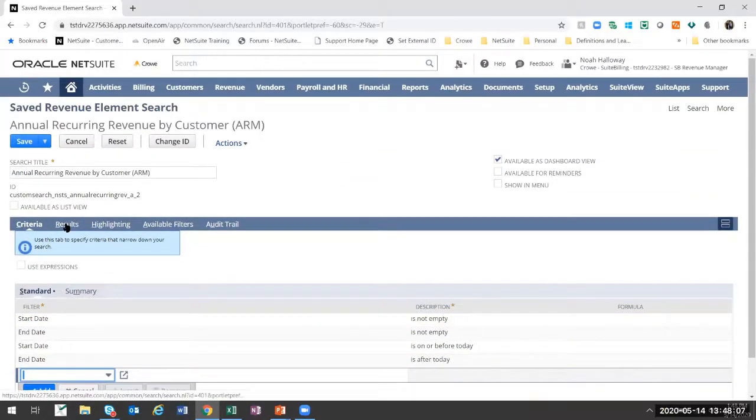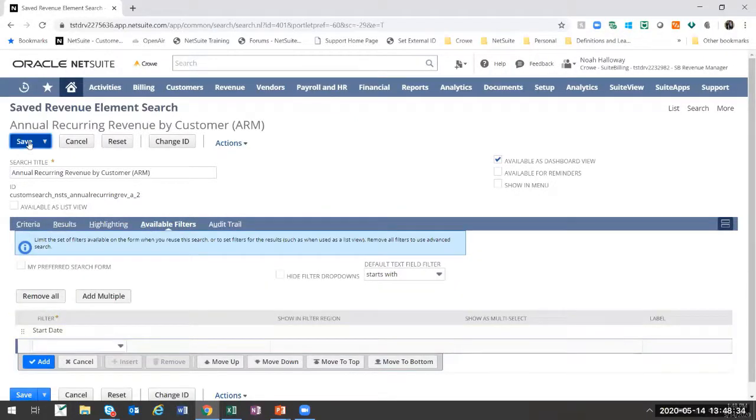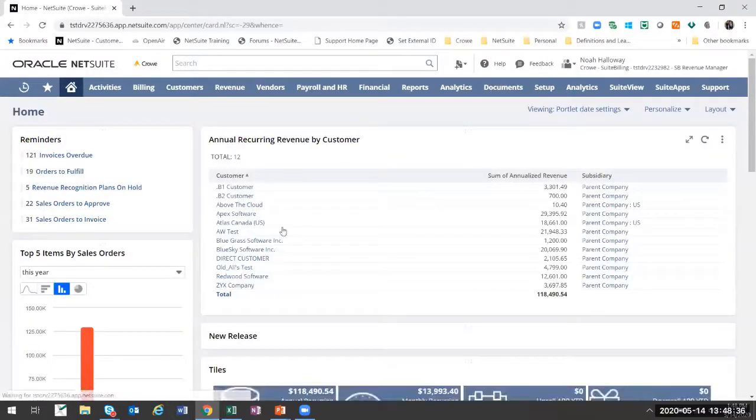But you can see it's a standard saved search basically that you can create. The only thing that you need to do is have it available as a dashboard view to be able to see it in your dashboard. Everything else, you can add your filters, you can add a highlighting, etc. And then once you have it published, it's going to take you back. And from here, I can drill down and see, well, what is the recurring revenue for this specific Apex Software customer.